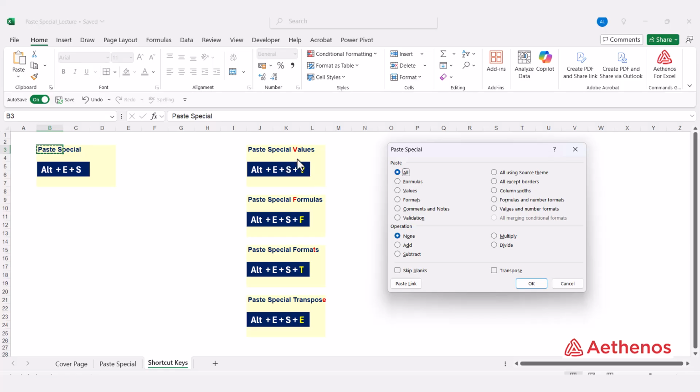Paste Special values is Alt ES V, formulas is Alt ES F, and formats is Alt ES T.